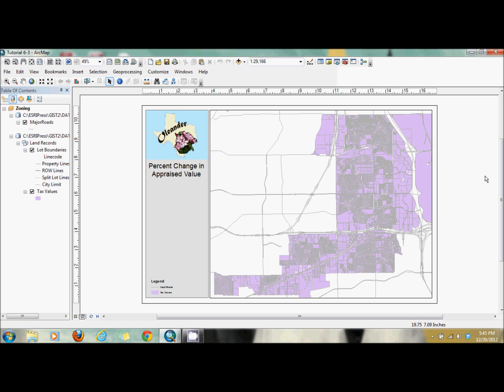This is tutorial 6-3 in GIS tutorial workbook 2. In this exercise, we're going to be mapping percent change in value. The scenario is that the city of Olander is concerned about property values. So they want to offer grants to homeowners to assist in remodeling their homes to increase property values. Now, the program is only eligible to people that own their own homes in single-family residences.